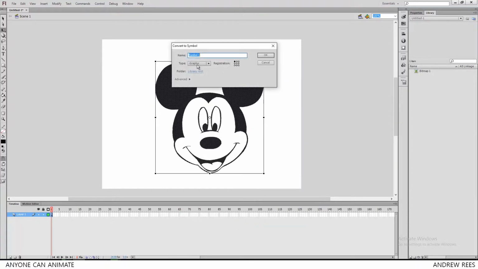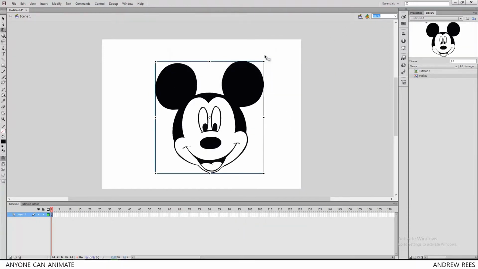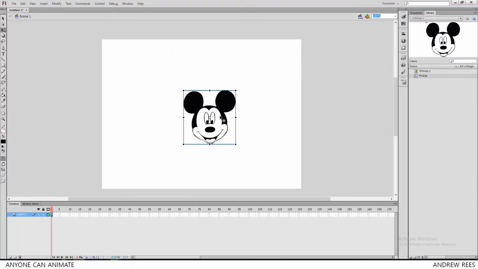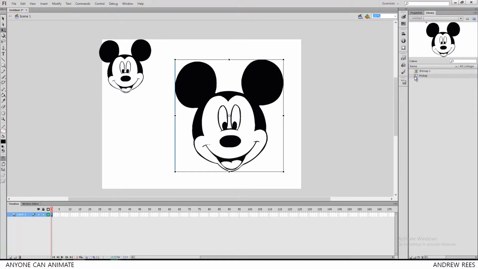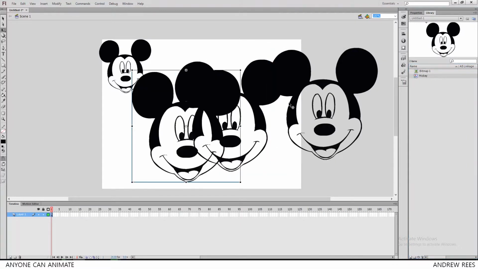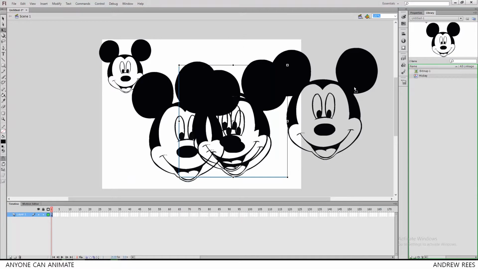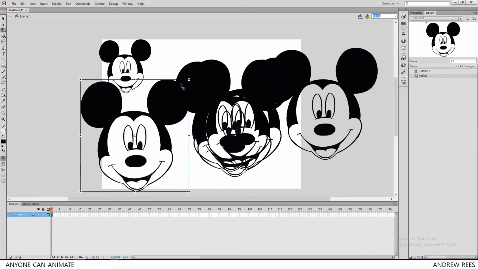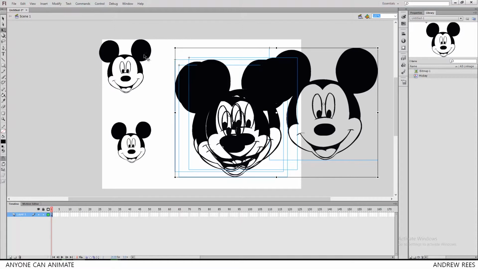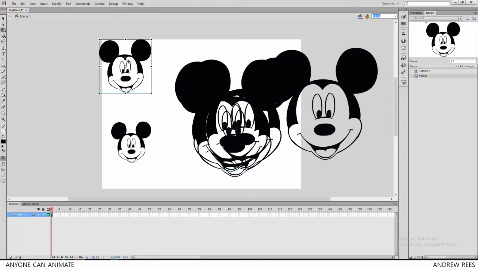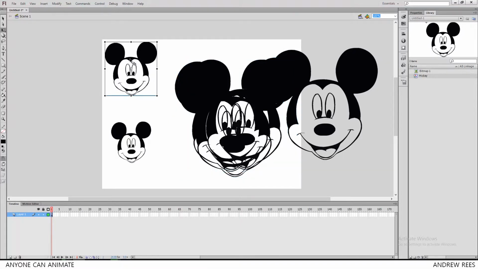So in order to fix this problem, all I can do is convert it to a symbol, and instead of making duplicates, I can just click and drag from the existing symbol in order to make instances. Now I can drag as many Mickey Mouse as I want. I can resize them to make them bigger or smaller, and still my file size will not increase because all these are just instances of one single file. This is much similar to creating shortcuts on our Windows desktop.